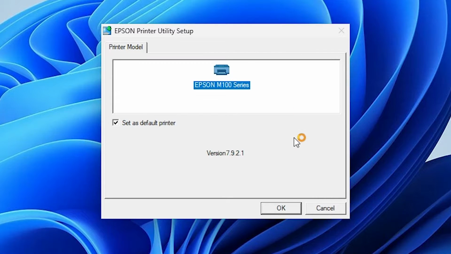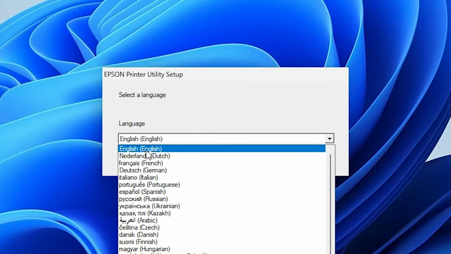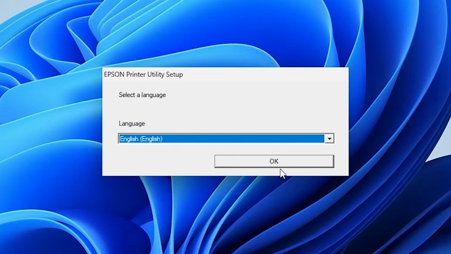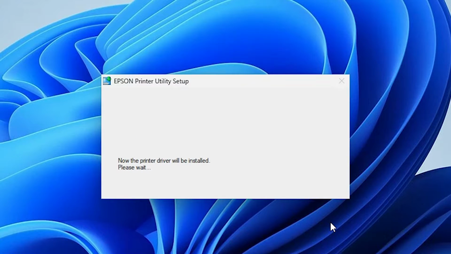Now select our printer and click on OK. Select our language. I am selecting English. You can select any language. Click on OK. Read the terms and conditions and click on Agree and click on OK. It takes a few minutes, so be patient and wait for a few minutes.